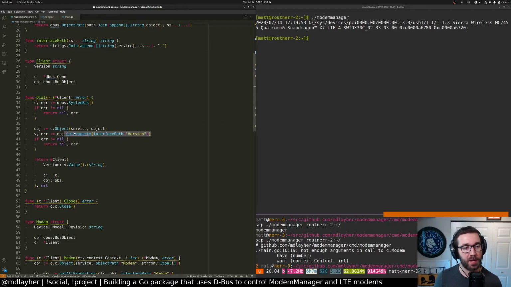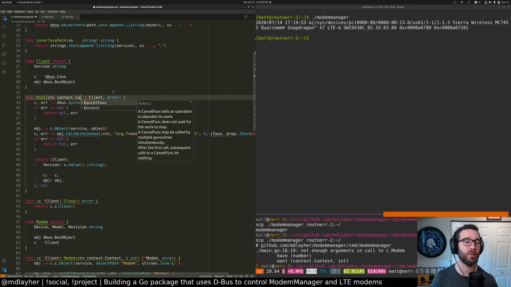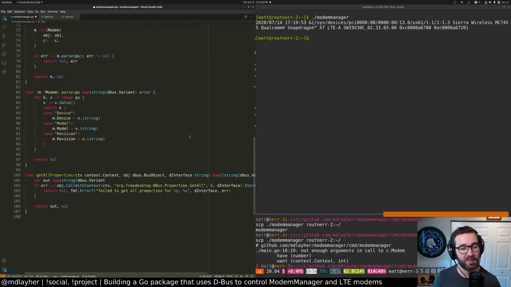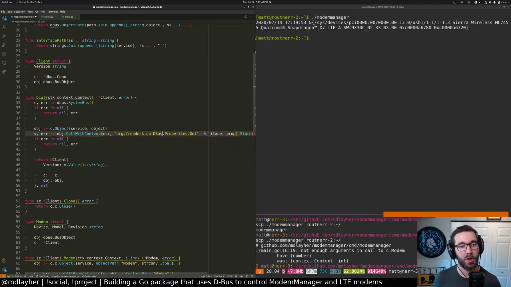So if I do this, we're going to call on the object with context. We're going to pass the context throughout our entire program, so you can actually cancel dialing as well, which seems like a good idea. Org dbus free desktop dbus properties gets. That's the same thing I have below. No flags, and then we need to pass the arguments, which are the dbus interface we're querying and the property.